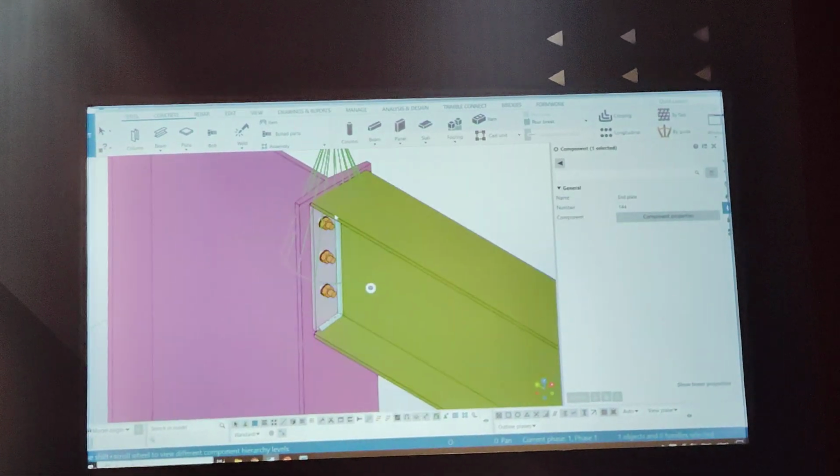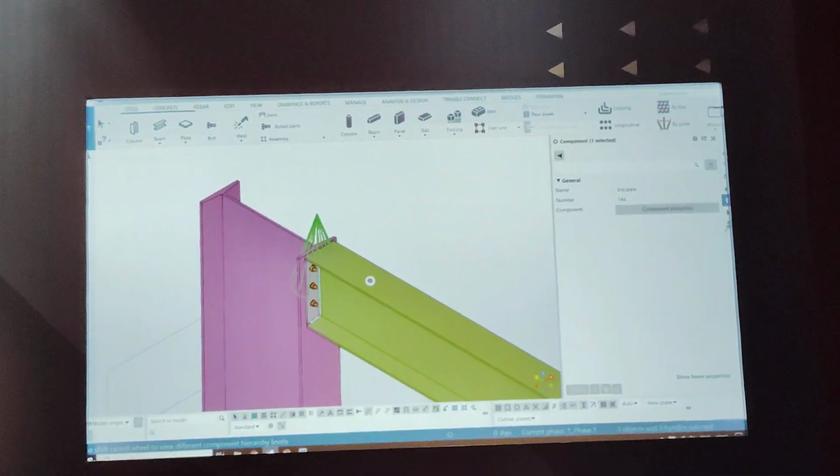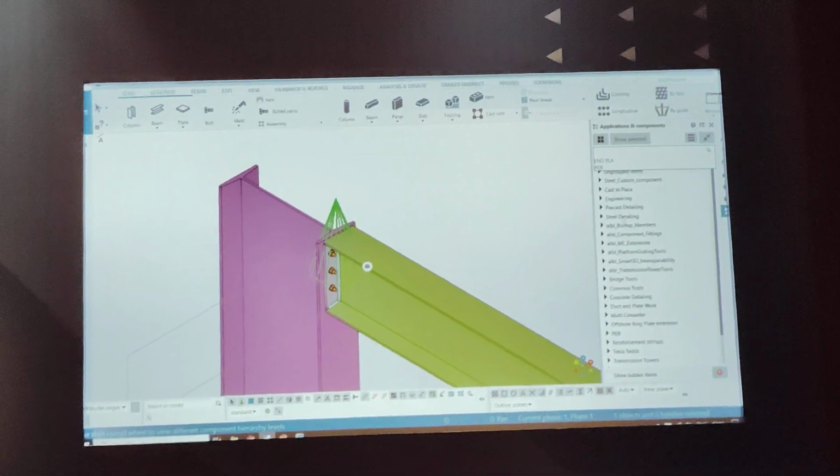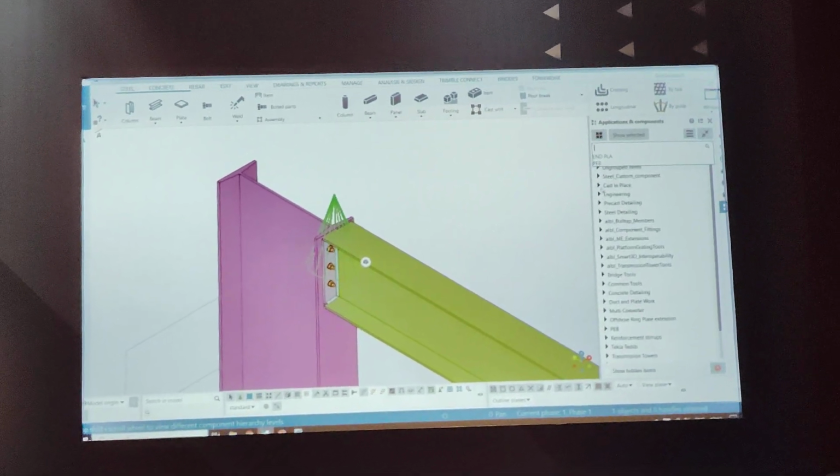So this is about the steel connections. We have different connections available. This was one of the connections. Similarly, we have a very large library of all standard steel connections that you will be using.